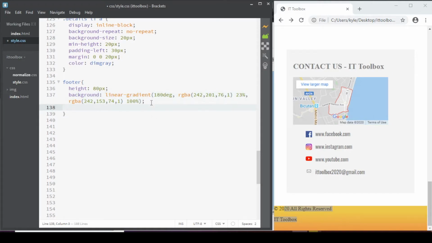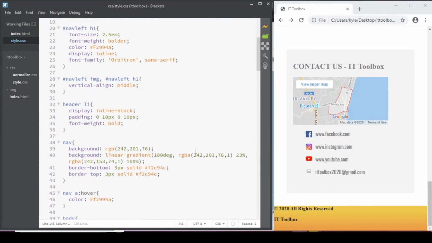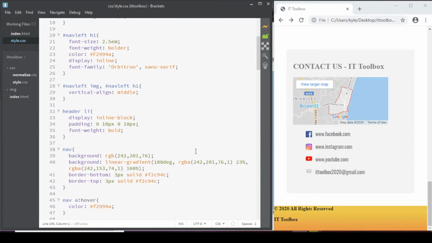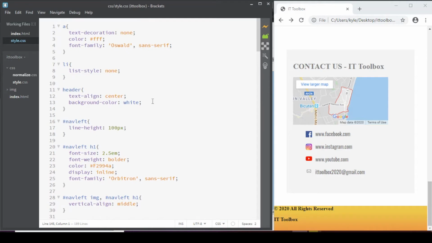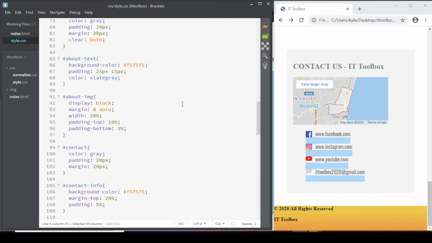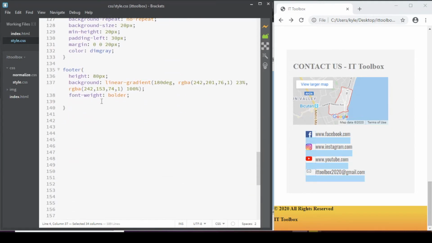And then you add a font weight of bolder. And then let's also copy the font family code here and paste it down in the footer CSS rule para may Oswald font style siya. And then let's add a color of white.